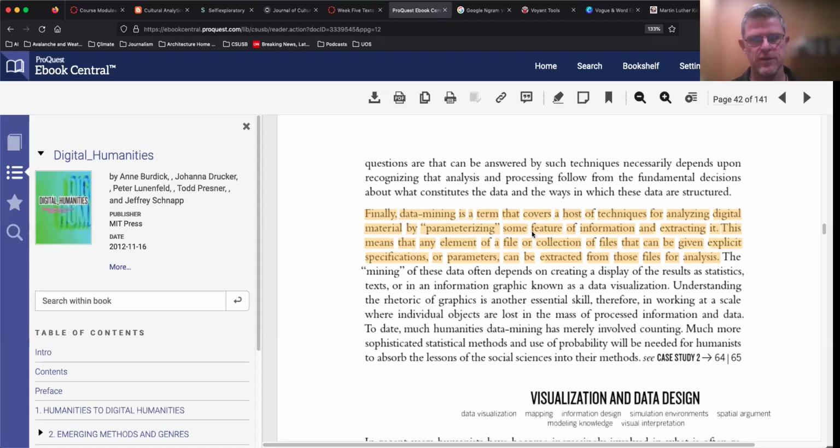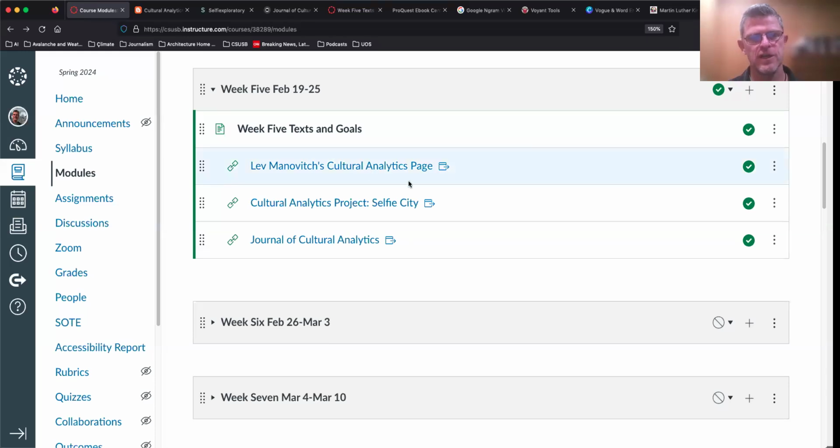But let's pivot from this description in our textbook to some examples first of cultural analytics. Lev Manovich has been a kind of influential and pioneering figure in the English-speaking world on this stuff. He seems to be doing less now than he was a few years ago. I'm not exactly sure what's going on with him, but he was really active up until about 4 years ago. And I think he had a big book come out in 2020 on cultural analytics. But his page and his lab are still interesting to look at.